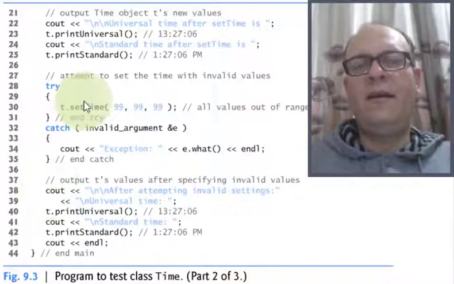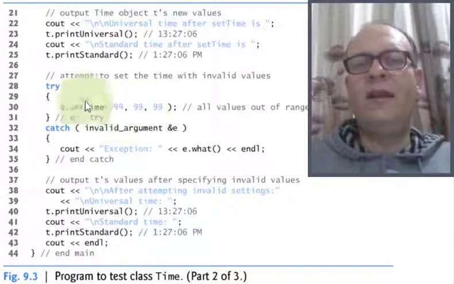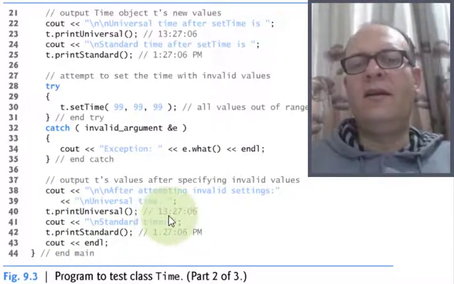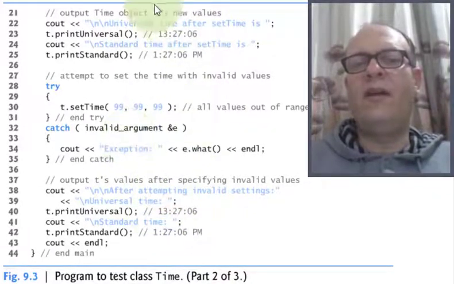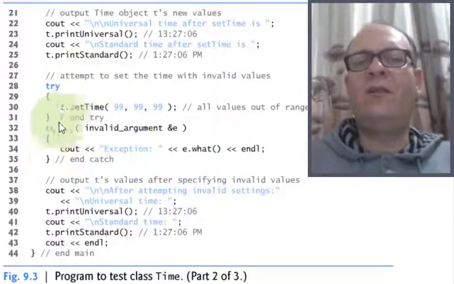خلي بالك هنا احنا حاولنا نغير البيانات عن طريق set time with wrong data، وده مش هيتنفذ لان set time بتمنع ان الاور تكون اكبر او يساوي 24 او less than 0، فبالتالي هتمنع تغيير البيانات اللي جوه الاوبجكت. عشان كده لما تيجي تطبع الاوبجكت again using print universal او print standard the data still as before. قبل ما تنفذ الست تايم ده الساعة كانت 13 27 6. بنفس الطريقة لما نيجي نطبع مرة تانية هتطبع نفس الأرقام، يعني كأن ده لم يحدث.